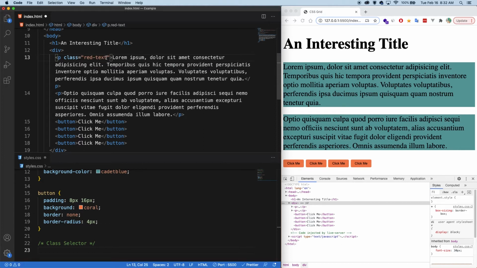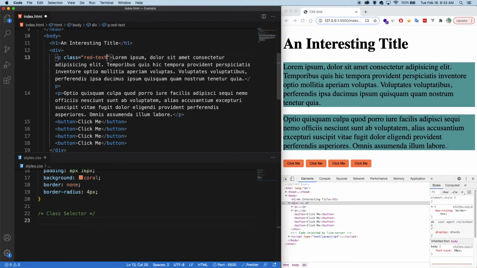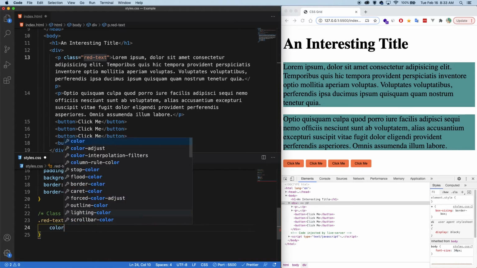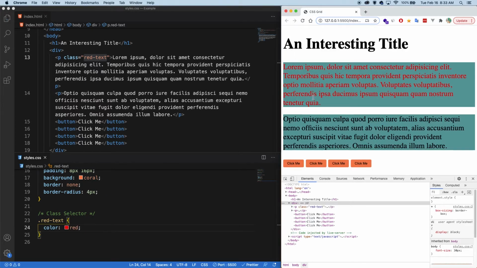Now that we've written class equals red text here, we need to actually link the HTML with the CSS. The way that we select this red text class is by first putting a period and then writing red text. So classes get this period first, and then we do curly brackets as always. And let's say color red. And if I save, now we have all of the text in here being obnoxiously red on this blue background.